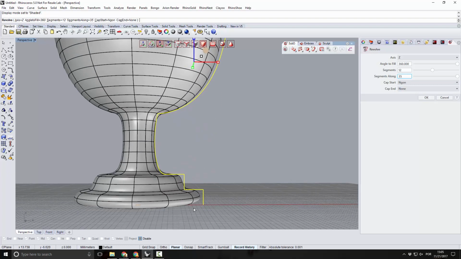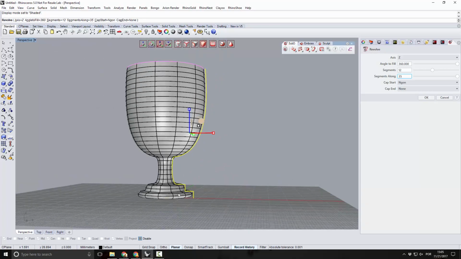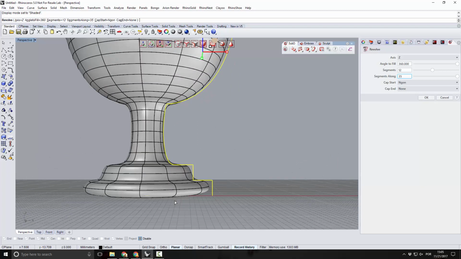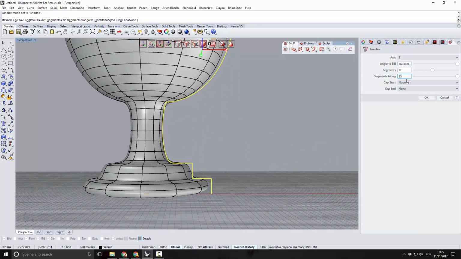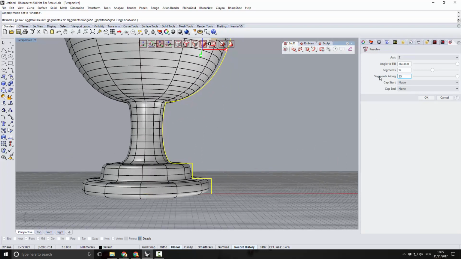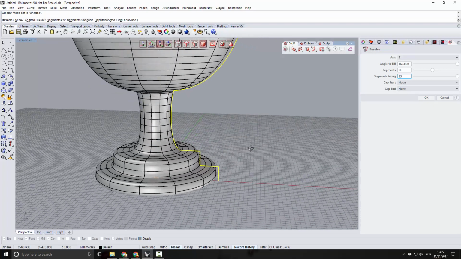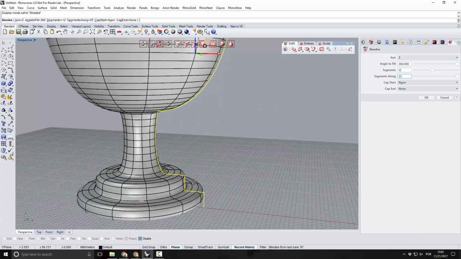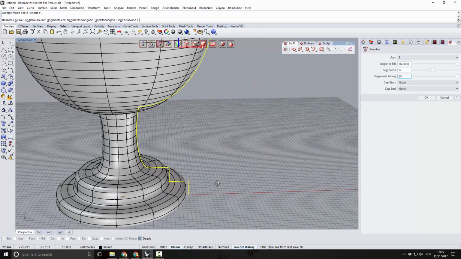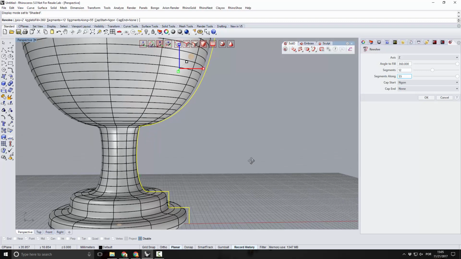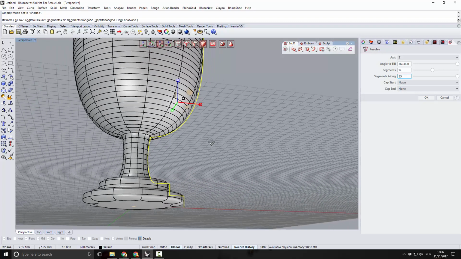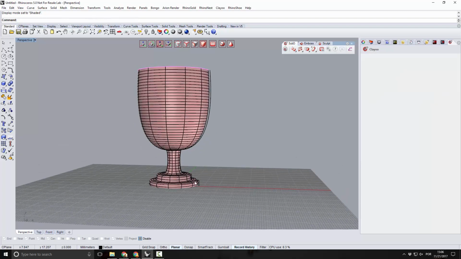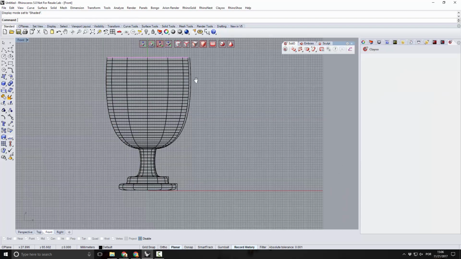So far looks good, but we can even add a couple more. So let's try 55, looks good. I believe it's following the curve well, so this is what I'm looking for, this kind of shape. So we just need to make sure the cap, in this case the bottom, is on.